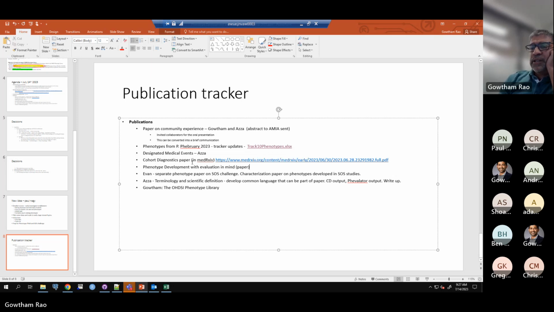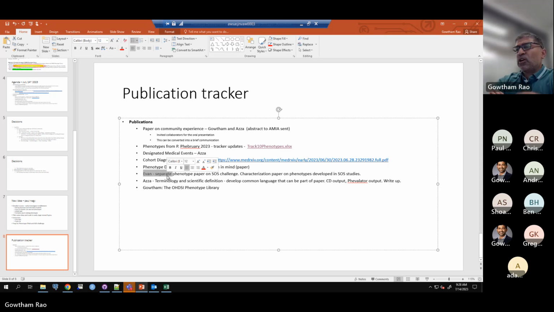That's the Cohort diagnostic paper. There was a discussion in the past about a paper on phenotype development with an evaluation in mind. We discussed the conceptual framework for this, but we have not made any progress here. The other thing that we had captured as something this work group will track is the paper on the SOS challenge. Evan had proposed to lead that, and I think he made some progress on it. He also wanted to write characterization findings on the various phenotypes, such as the aortic aneurysm.